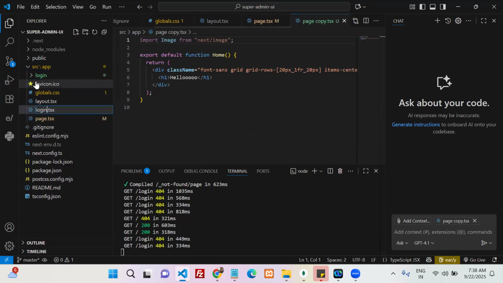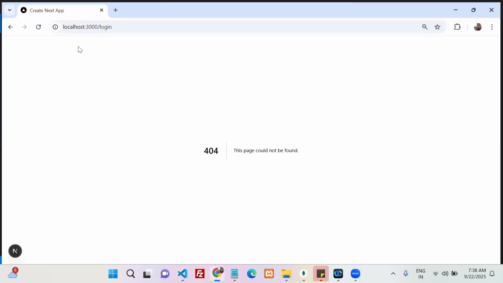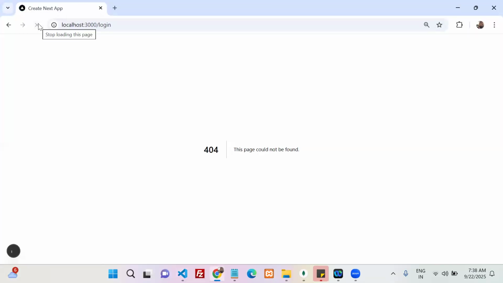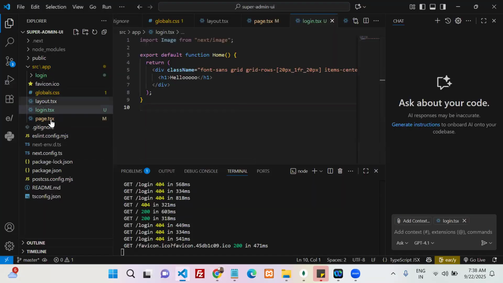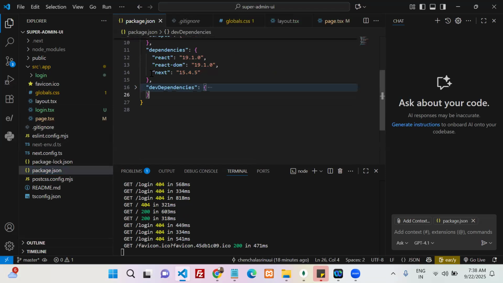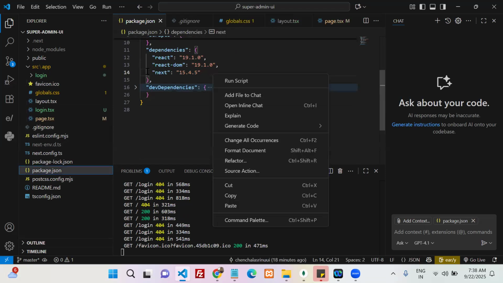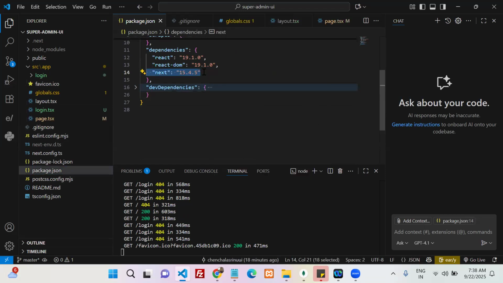Rename tsx. Inside this one, whatever the name is, it doesn't matter for us. So in the package.json, what Next version are we using? This is the one, right? Can you check it?